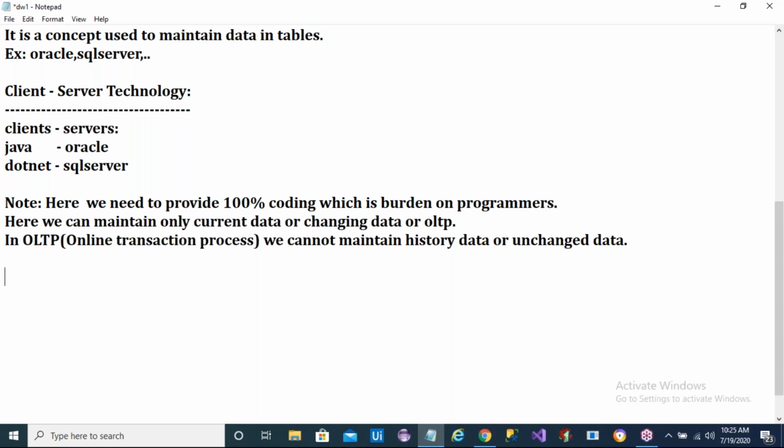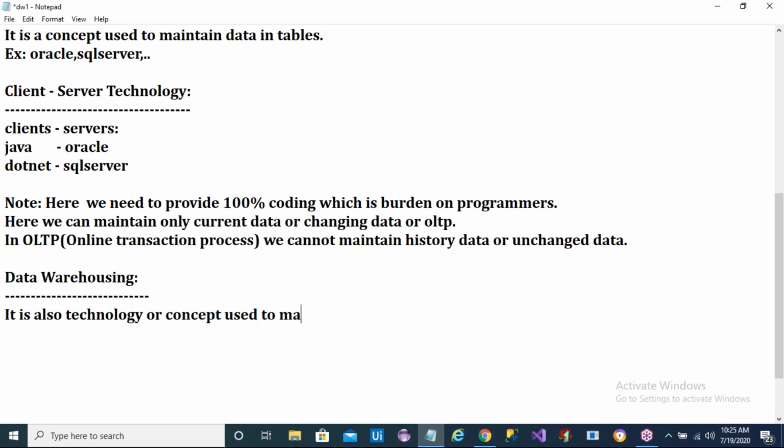But you want to maintain the data. We want to have the data. Due to that reason, manufacturers came up with data warehousing. Like your RDBMS technology, it is also a technology or a concept used to maintain history data.